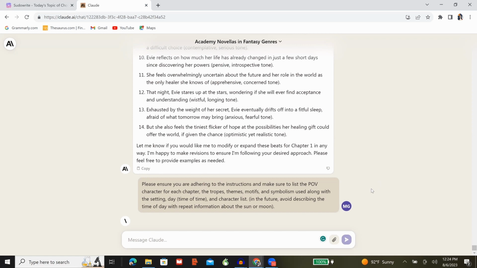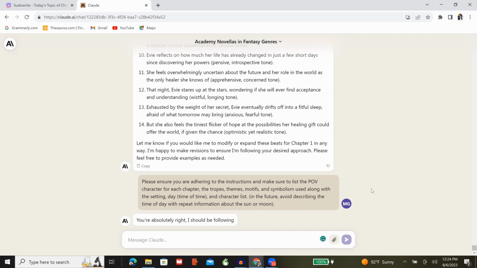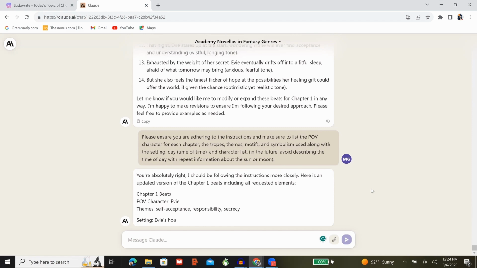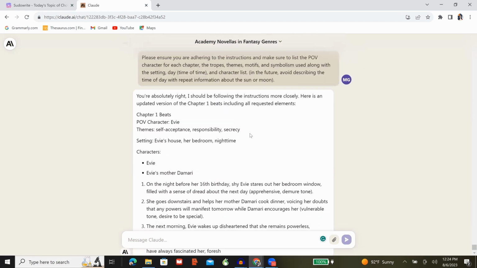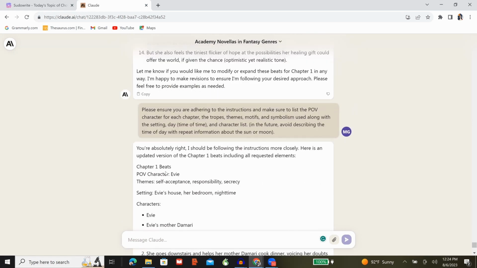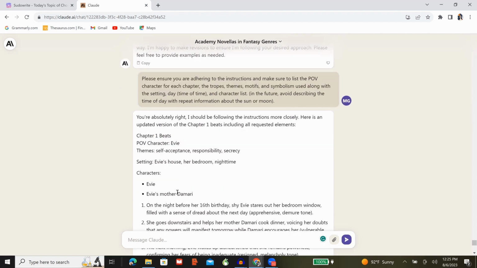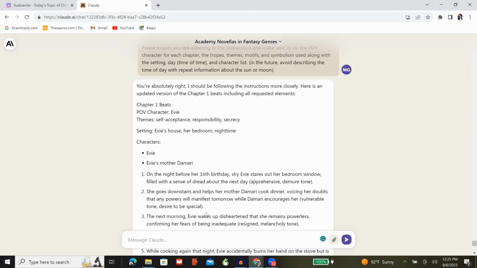Now, once you get it actually generating the way that you want it, then you can ask it to generate all 15 of your chapters, or maybe 30, however many chapters you want. Now, as you can see, this gives me a little bit more information. It gives me chapter 1 beats. It gives me the POV character. It gives me the themes, the setting. It did not give me the motifs or the symbolism. It did not give me the tropes, but chances are I might find some of that inside of the actual beats themselves.